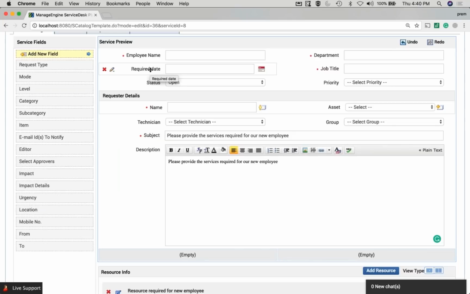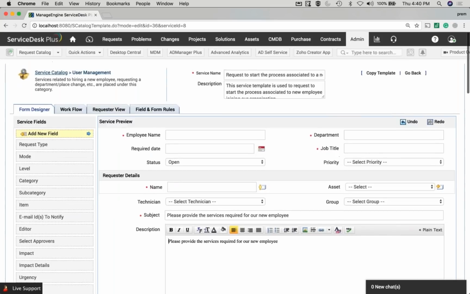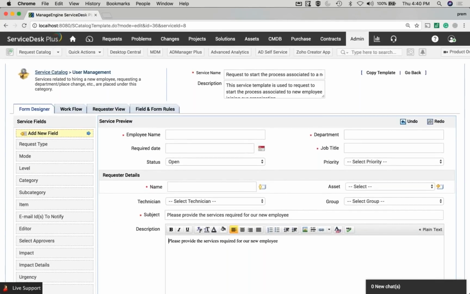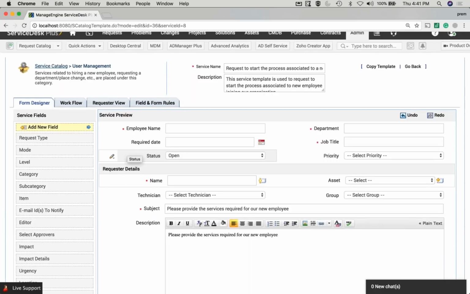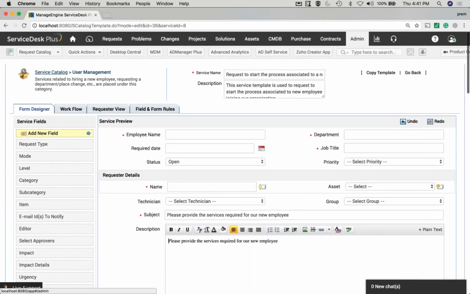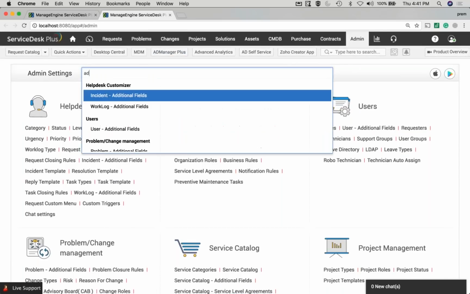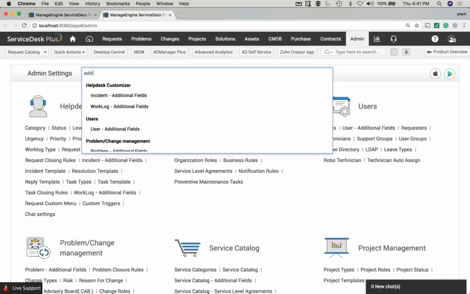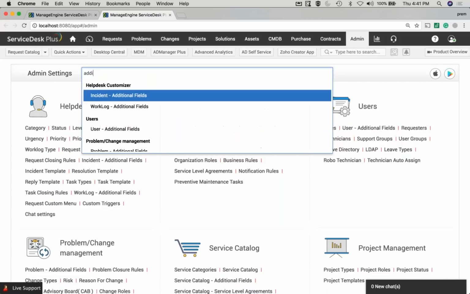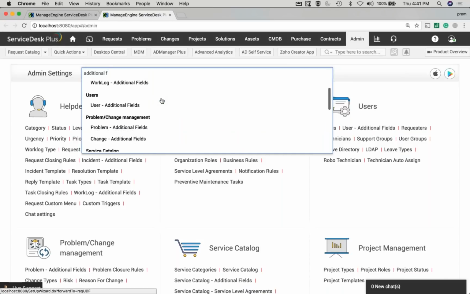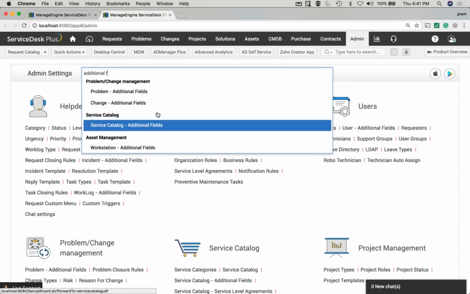So in addition to creating additional fields, it is also possible to share an additional field with incidents. If you're using an additional field for incident templates, the same field can also be used in a service request as well. To do that, go under Admin, search for additional fields. There you get two options. The incident additional fields and service catalog additional fields.